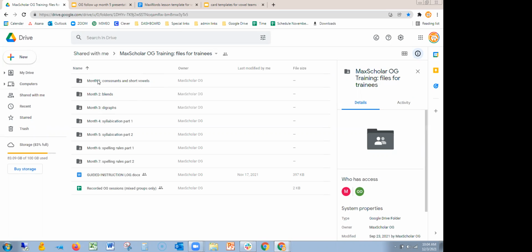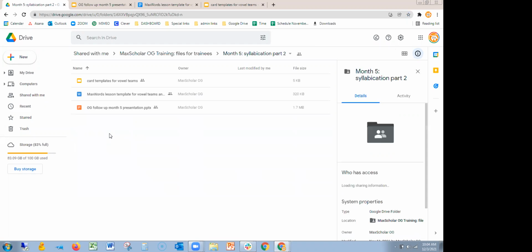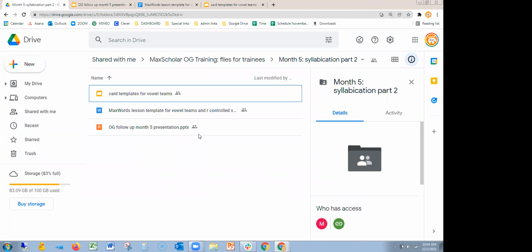I'll mention that later on, that I believe not everyone has sent in their lesson plans so far. But what we're going to focus on today is specifically month 5, and that's part 2 of Clover. There's 3 files. Let me zoom in a little bit here. There's 3 files in this folder.